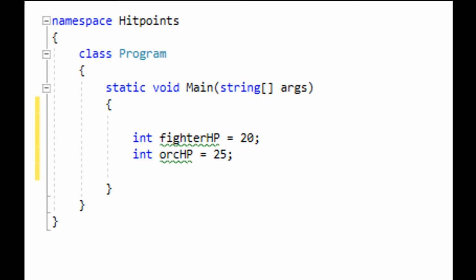Let's do the same with the orc. Type int orcHP equals 25. Finish with a semicolon.